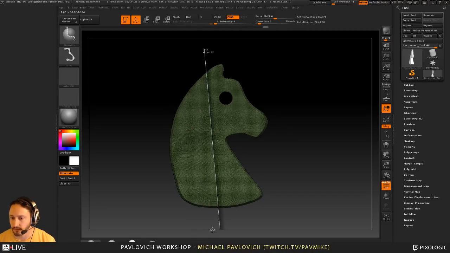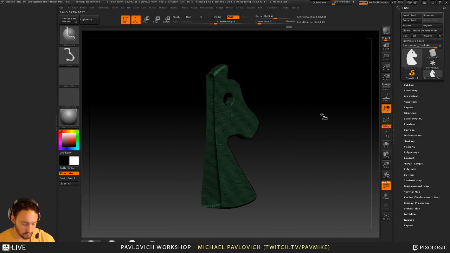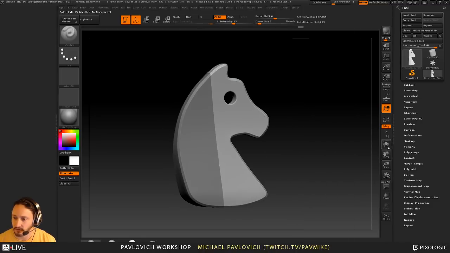You know, let's just do it from front to back. We'll do something weird. So I'll do front to back. I'll turn on groups for my Dynamesh here, and I'll do Control-Shift-A, and I'll turn off groups. Go ahead and split hidden. So now I've got these two separate pieces here.